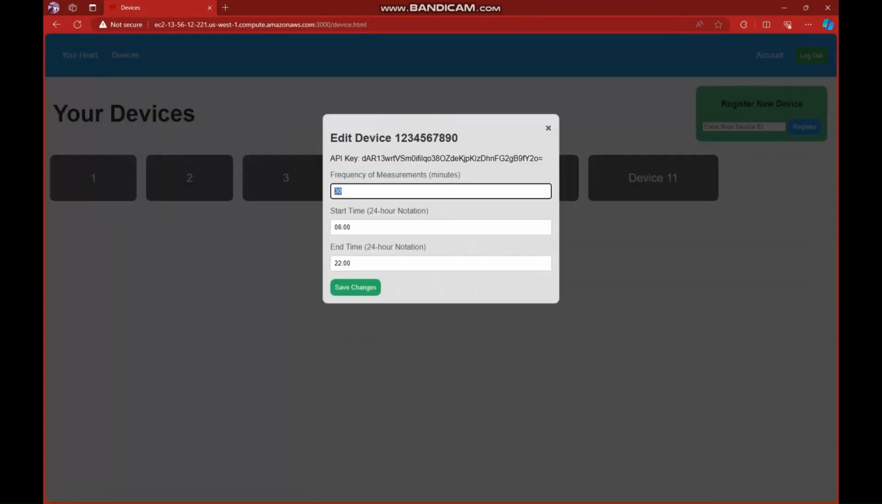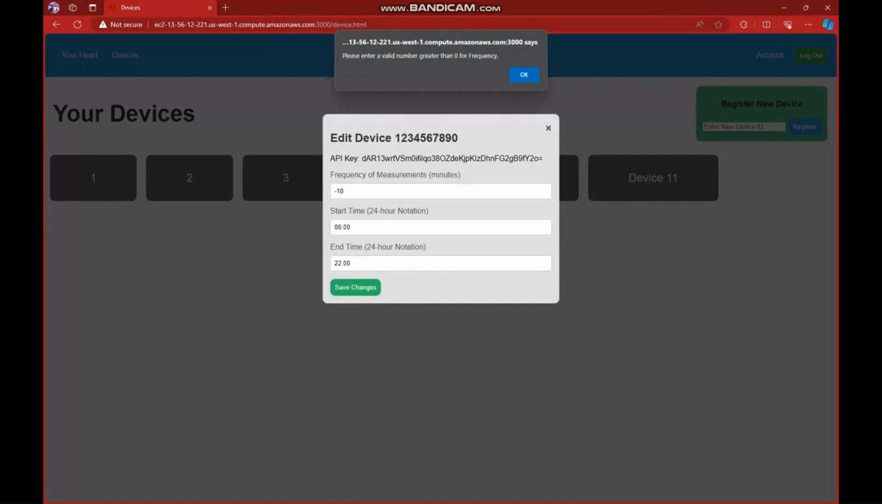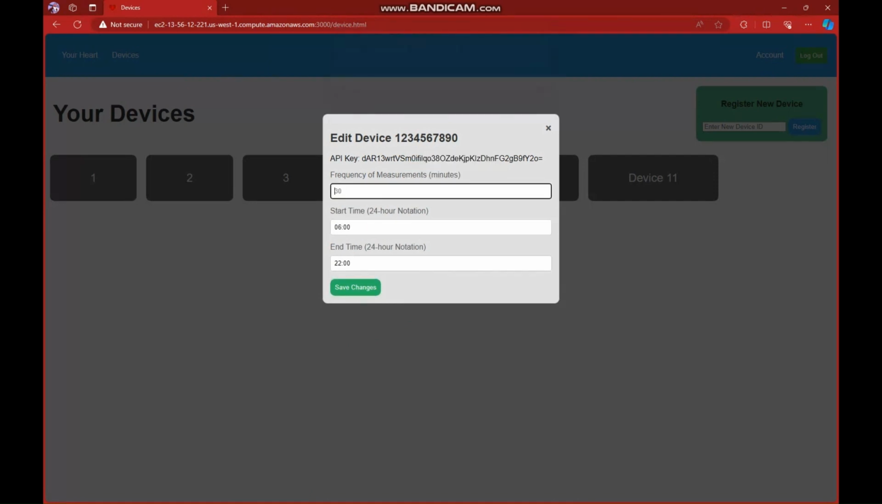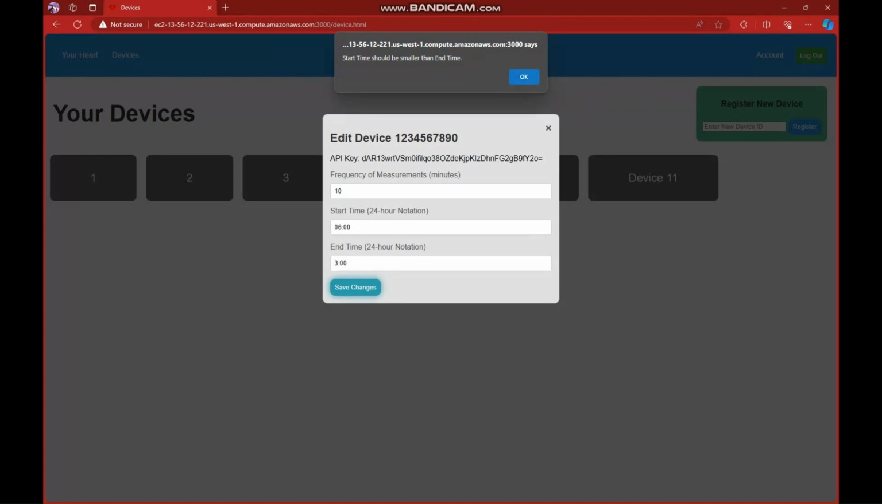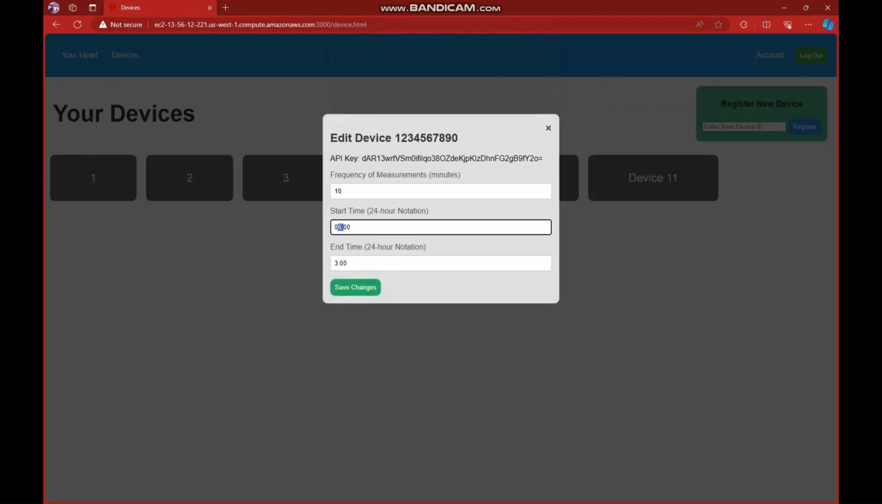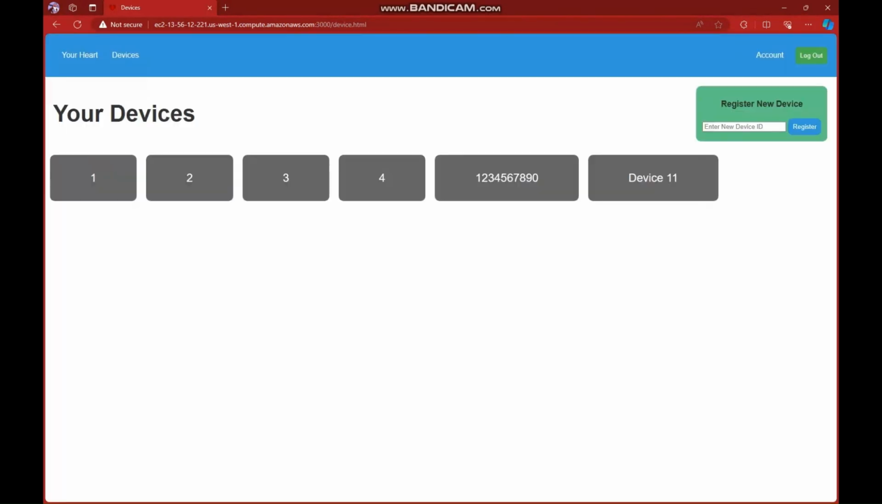Let's grab this one, let's modify, maybe -10. It needs to be a positive value. Okay, so let's do 10. Instead of 6, let's do 3. The end time has to be greater than the start time. So let's do maybe 1 here. And so it's 10, 1, 3. It got updated correctly.